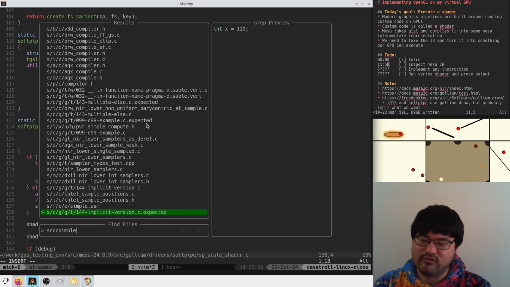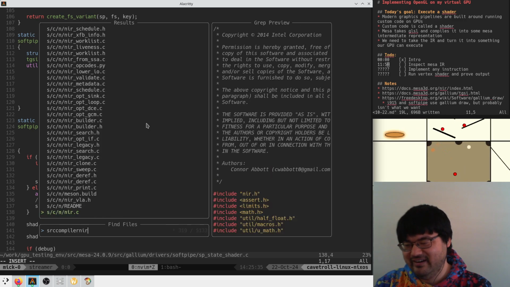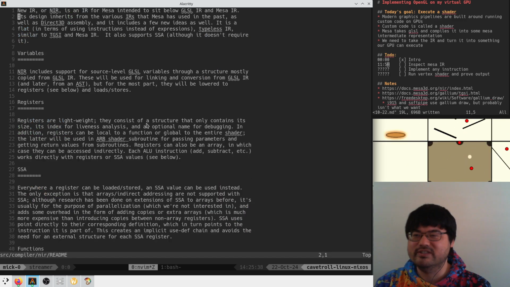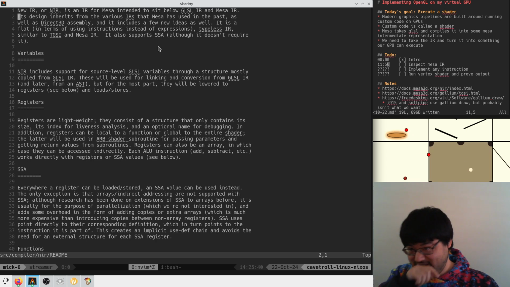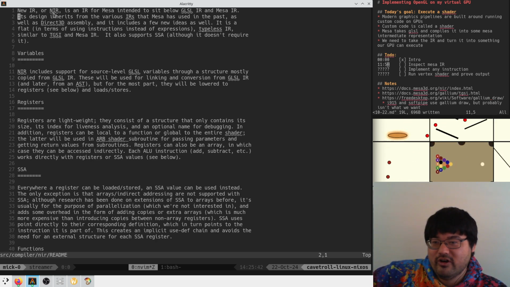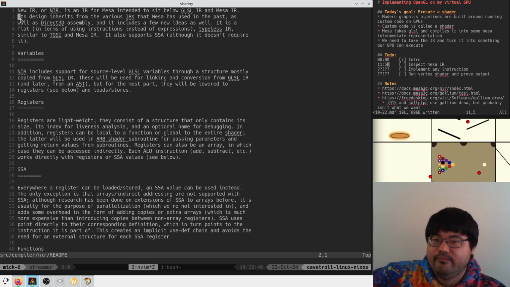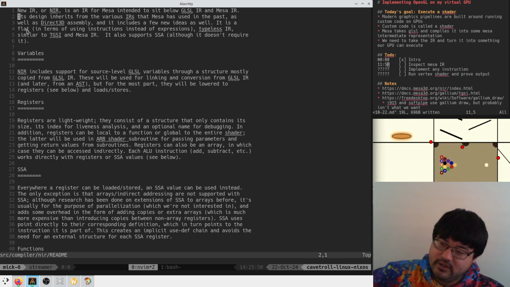I swear I looked for some docs and I couldn't find them. Oh, sick. Okay, let's read this. This seems awesome. New IR, or NIR, is an IR for Mesa intended to sit below GLSL and Mesa IR. Its design inherits from the various IRs that Mesa has used in the past, as well as direct 3D assembly, and includes a few new ideas as well.